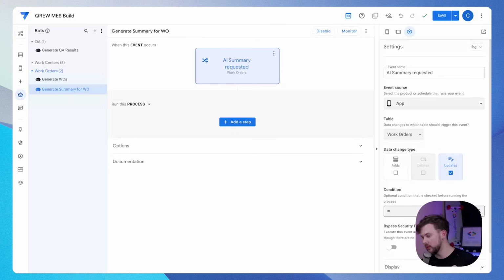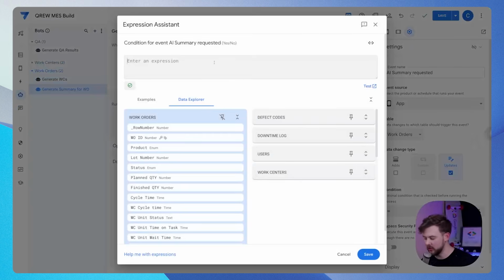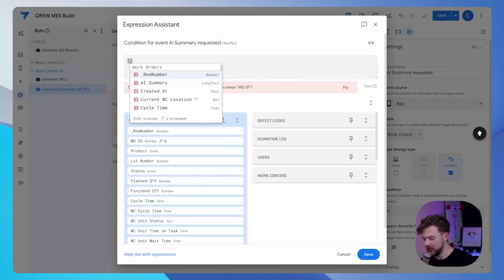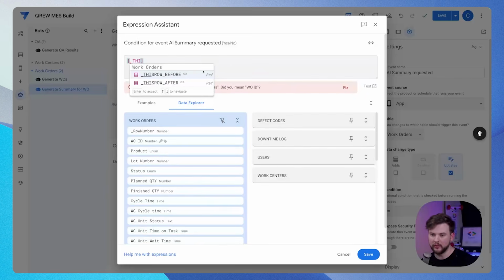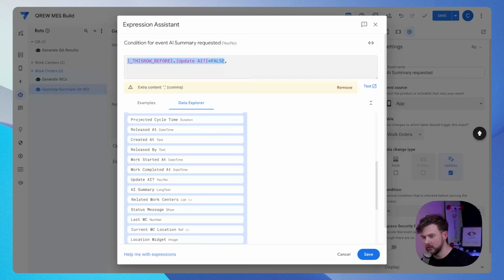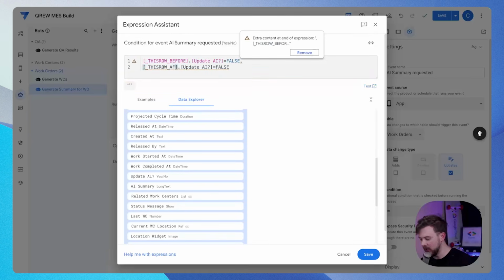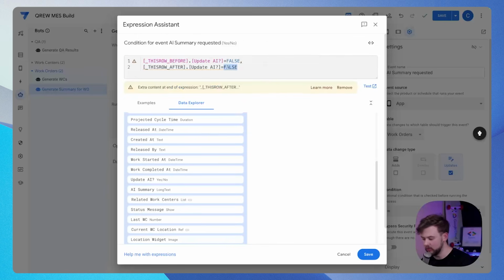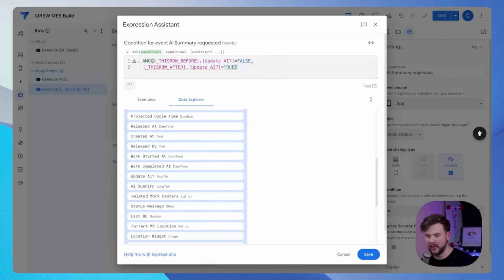And this gets a little tricky. Let's go ahead and talk you through this if this is your first time. There's a feature within AppSheet that is underscore this row before and this row after. This is only utilized within bots, but this allows us to return the value of the update AI column before the change. So before the change, we want it to have equaled false. And then after the change, we want it to equal true. So we'll say that after it's equaled true, just like that. And we want both these conditions to be true, so we're going to be wrapping them in an AND expression.